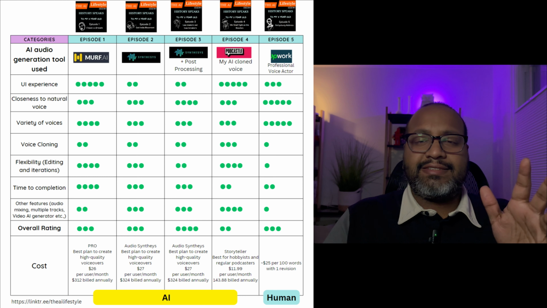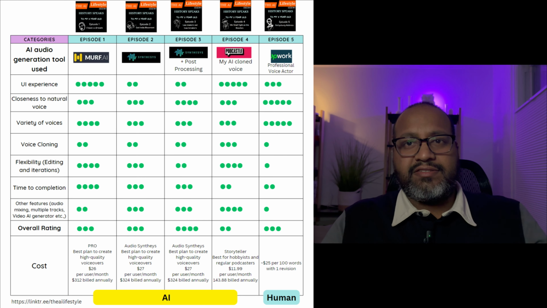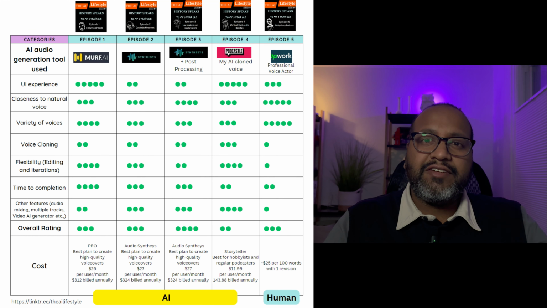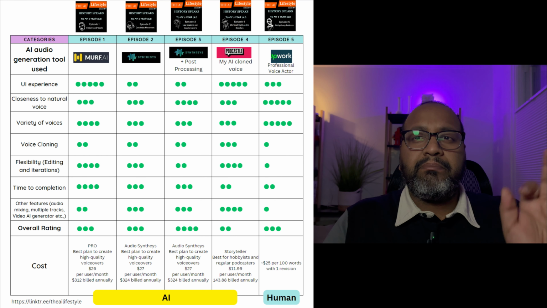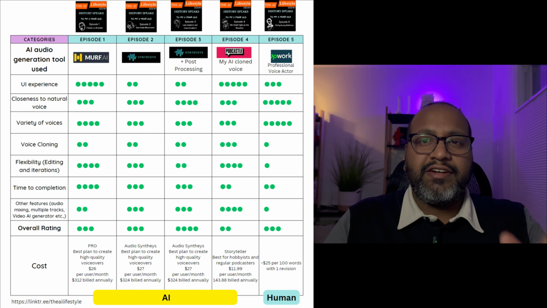This is the epic showdown of comparing voice generated by different AI tools and a real human voice actor. Here are the results. Now let's dive deep into these results. The ease of use and flexibility offered by many of today's audio generative AI tools is quite impressive.